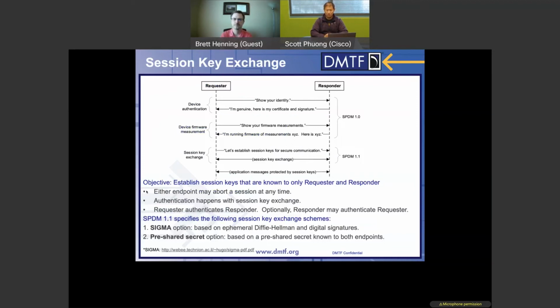Just as Brad showed you earlier, as you start and build that session, the first thing you want to do is to be able to prove your identity. That's what 1.0 was, to prove that you are who you say you are. So that's through that X.509 authentication and the challenge request and challenge response that Brad showed earlier.